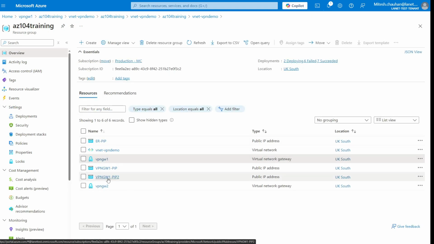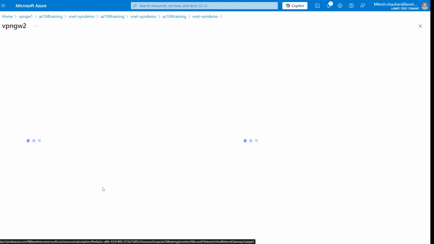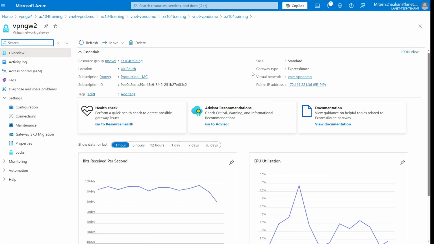So if we look at the ExpressRoute gateway here, I'll just call that gateway 2, and you'll see it's a standard SKU. Gateway type is ExpressRoute this time instead of VPN. Now you do need a few more objects for both of these, whether it's a VPN or an ExpressRoute. In this one, you're going to need an ExpressRoute circuit. For the site-to-site VPN, you're going to need a connection and a local gateway as well.